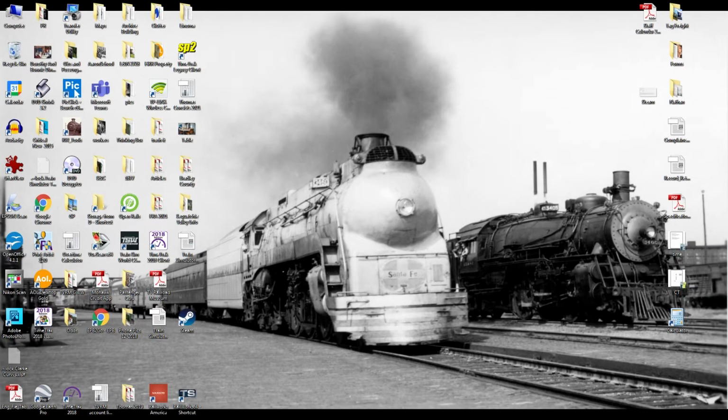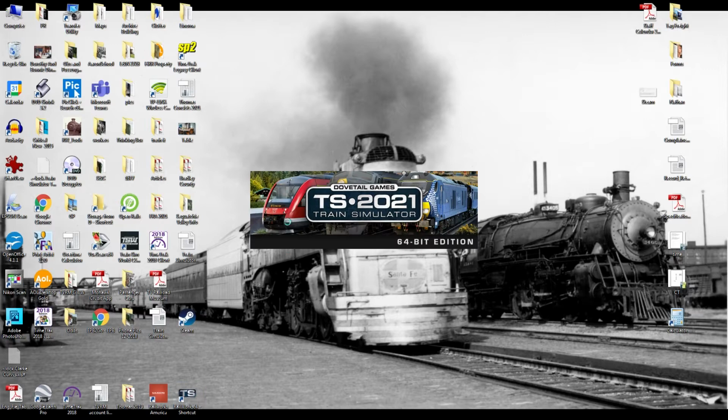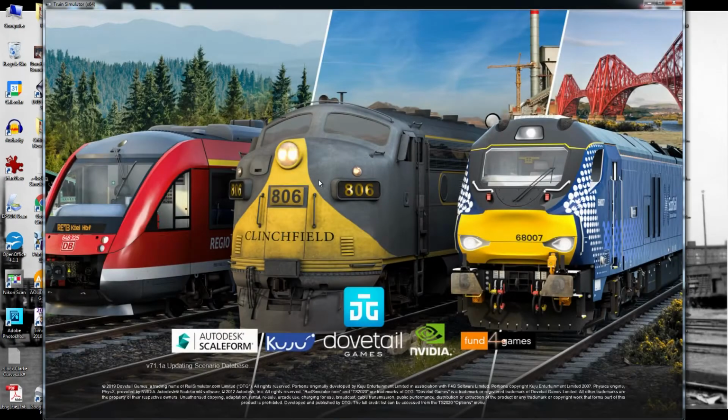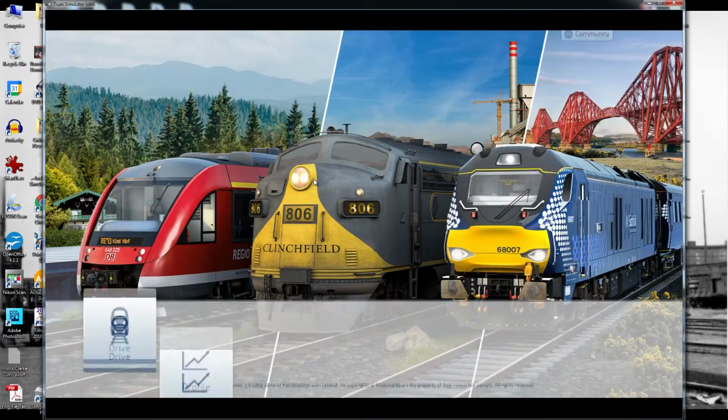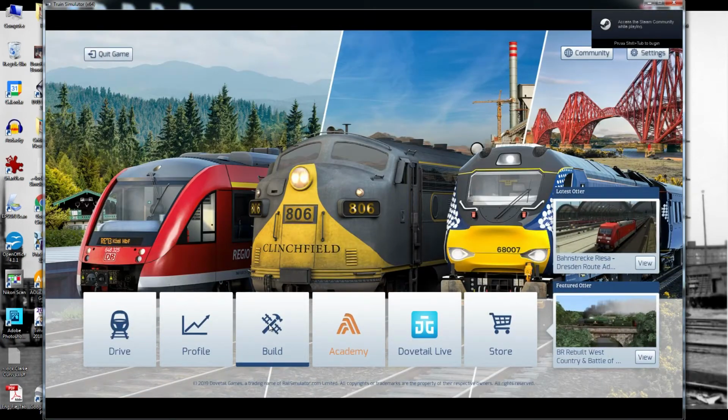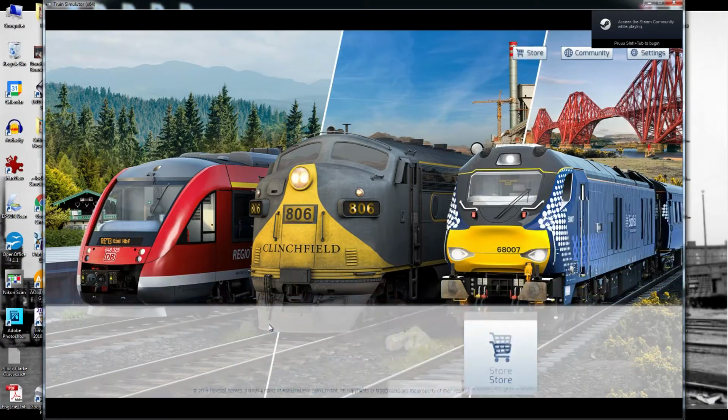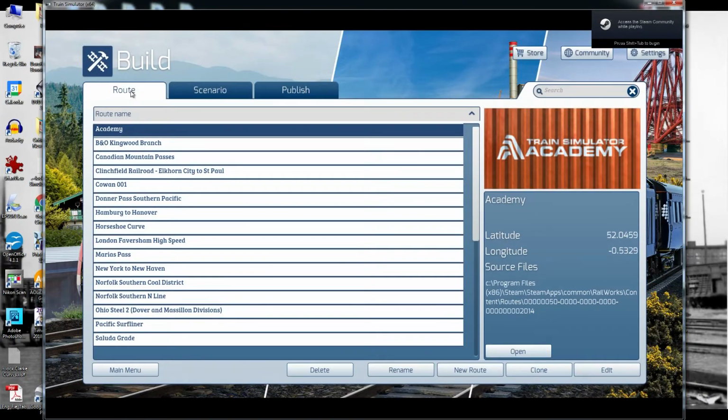Okay, let's open up Train Simulator and get started looking at what we're going to do to create us a tutorial route. We're waiting on the splash screen to come up. There it comes as the program loads. We're going to click on Build, Route, and we're going to go down here and we're going to create a new route.